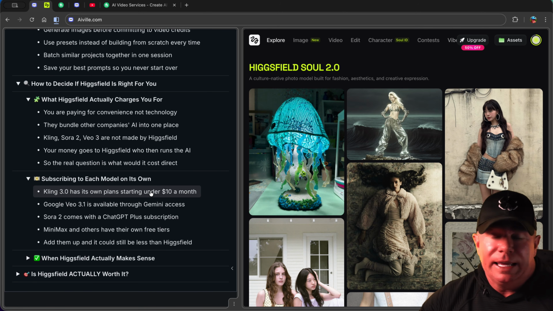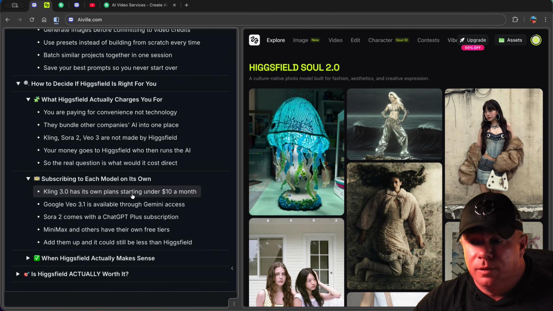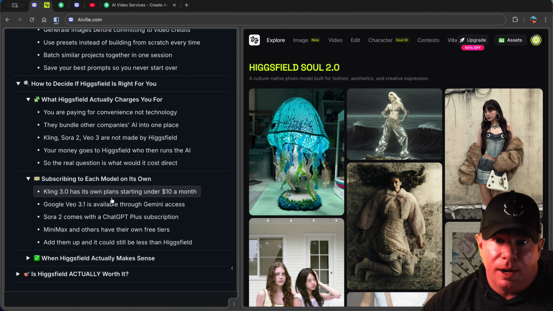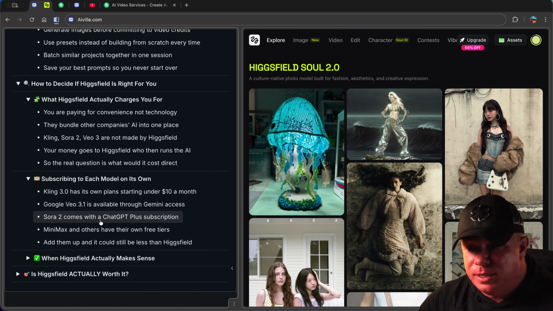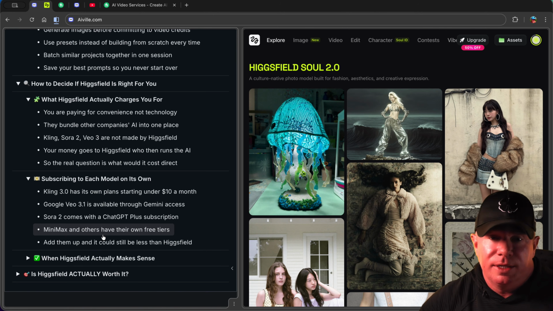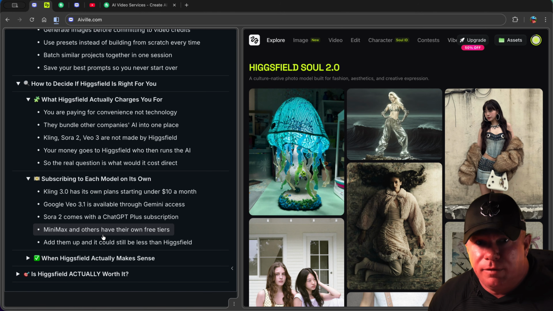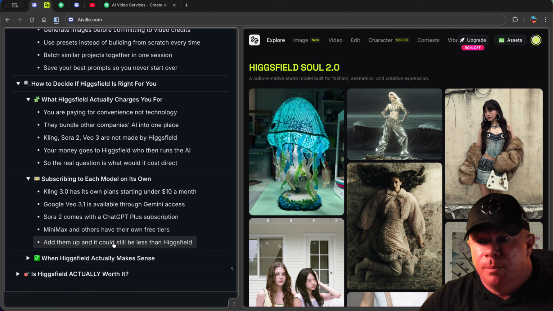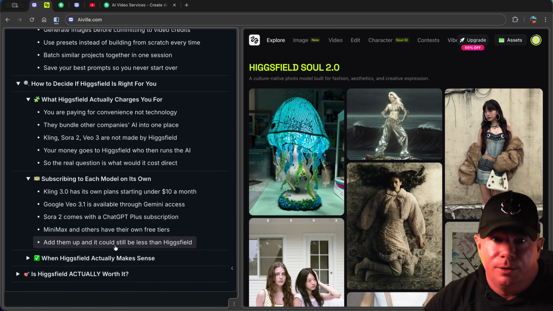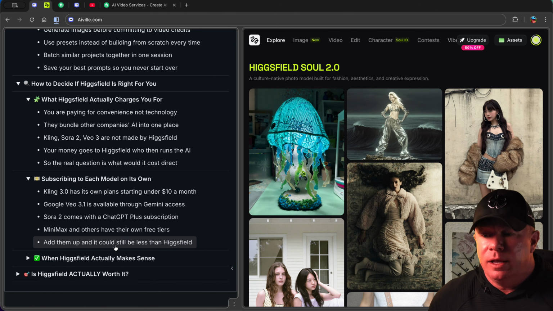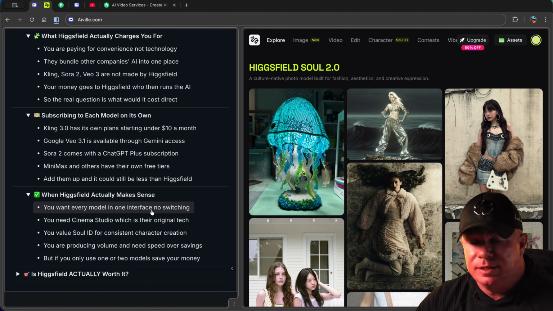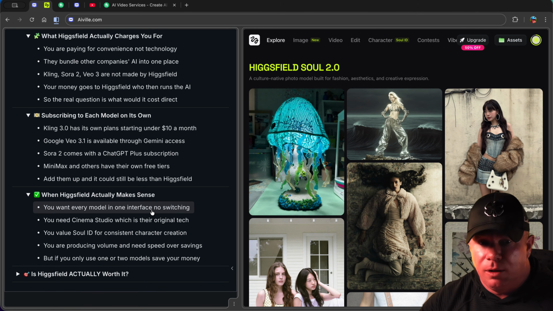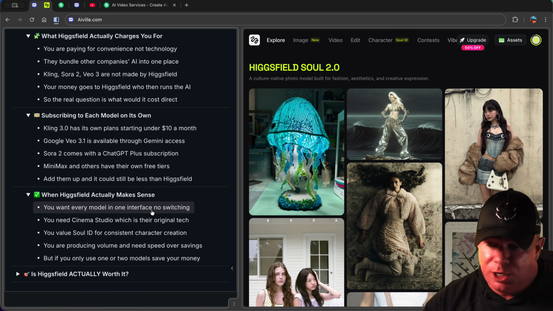I'll tell you right now, Kling 3.0, the latest video model at the moment, has its own plans that start around $10 a month. Google Veo 3.1 is available through Google Gemini. Sora 2 comes with a ChatGPT Plus subscription. Minimax and all these other smaller services have their own free tiers. If you add them all up, they could still be less than a Higgsfield subscription, but you're paying for convenience with Higgsfield. So Higgsfield makes sense for you if you want every model all in one interface with no switching at all.